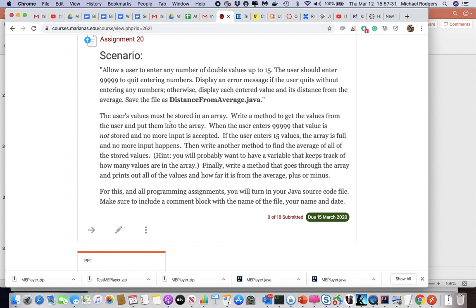Any number of double values up to 15. The user should enter 999999 to quit, entering numbers. Display an error message if the user quits without entering any numbers. Otherwise, display each entered value and its distance from the average.